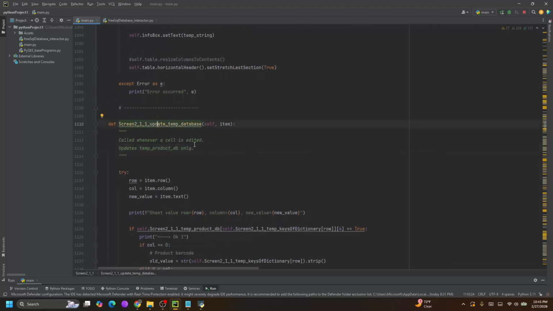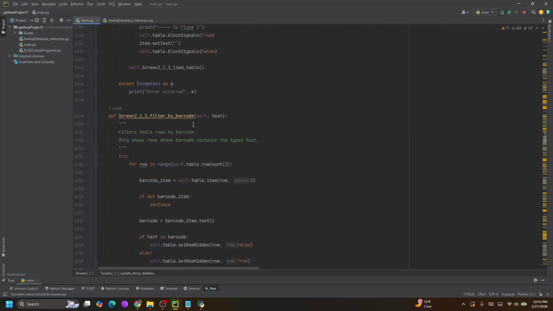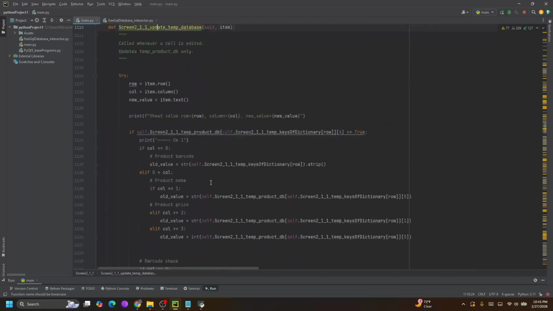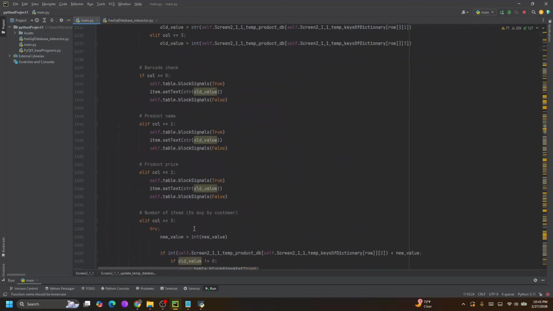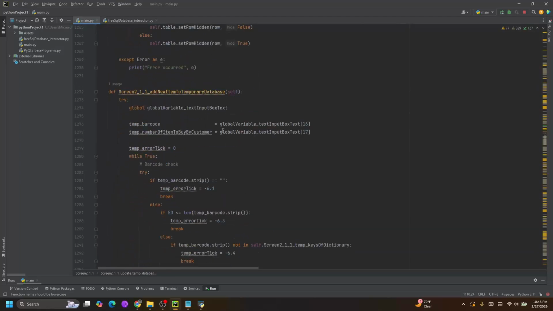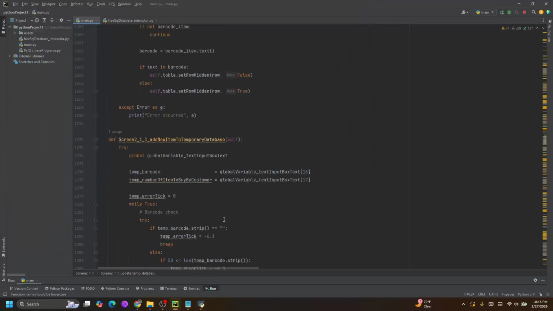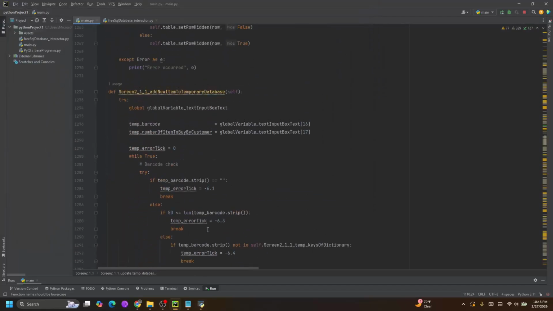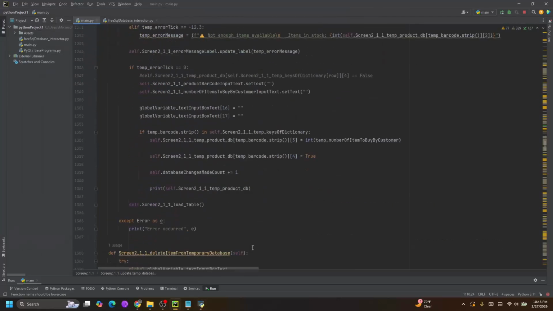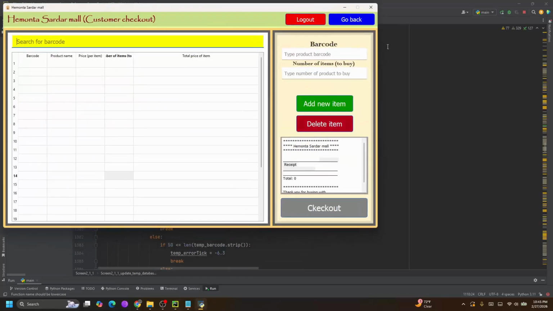This is update to database, but this function isn't called, probably. This is the screen filter bucket. That's the search box, essentially. It's going to add an item to the input database. It's add item. Here's also the delete item from the database, and this is this function.